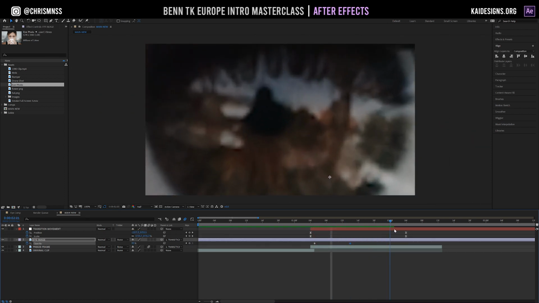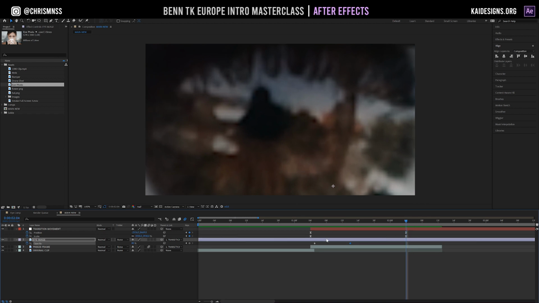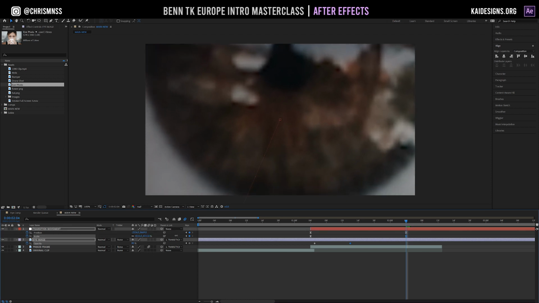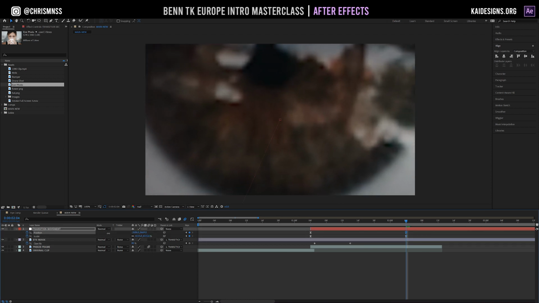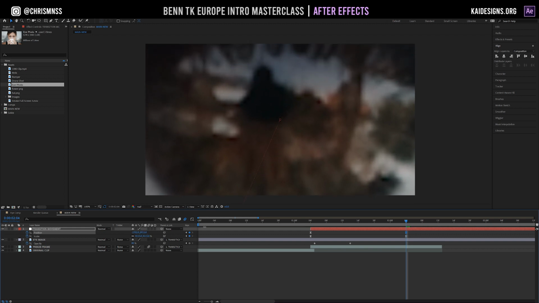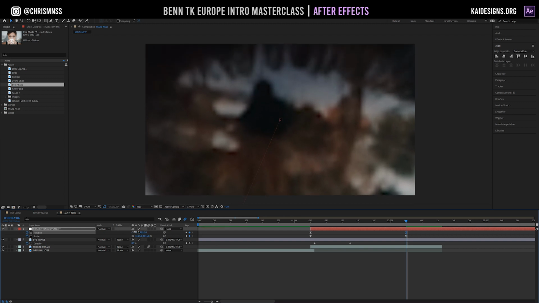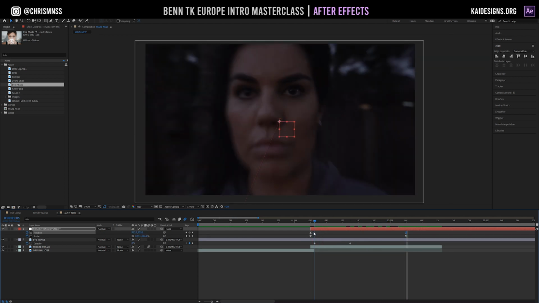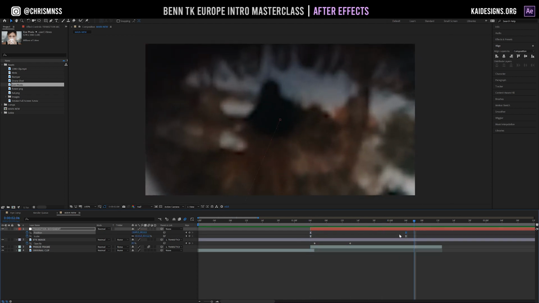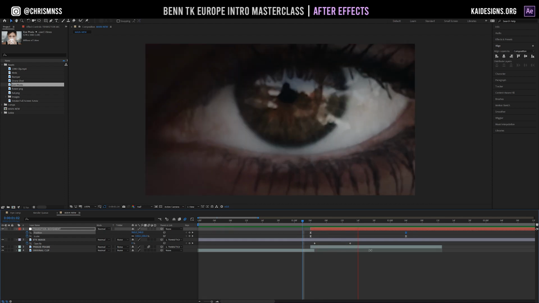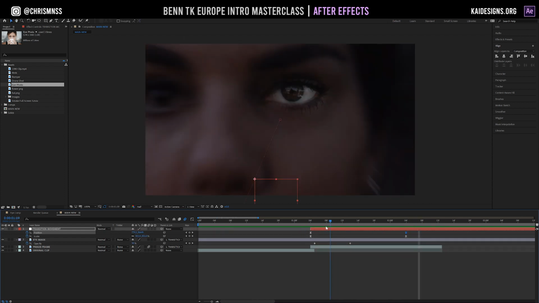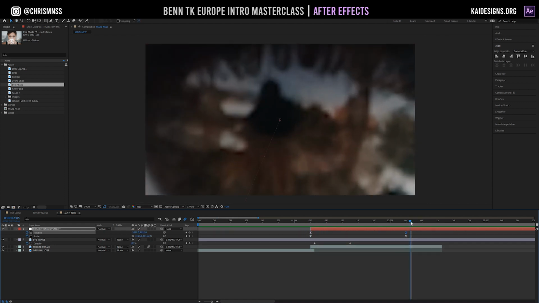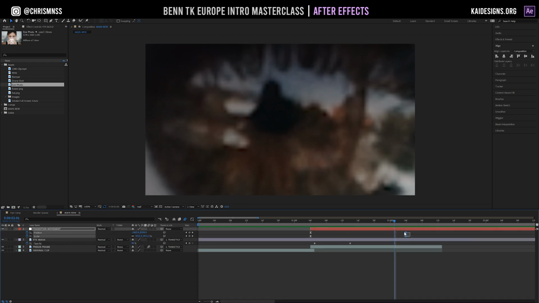All right, so the goal is to be right there as well. And again, what we might have to do is scale that up a little bit more. And again, this is just about fine tuning until you're happy and satisfied with how this looks. And there's a little bit of a shake now in my movement, but it's all good. It works.